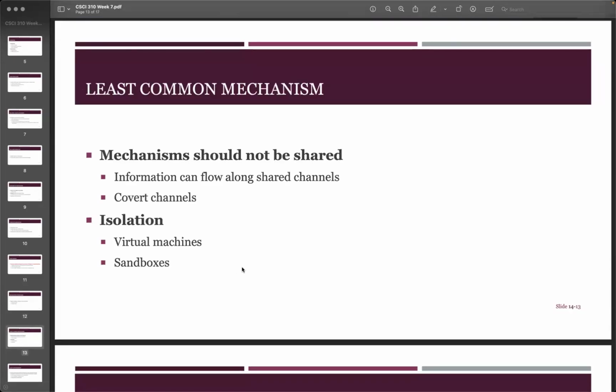And the least common mechanism. This one means the mechanism is not really shared with others. So all this information only flows along the shared channels, including covert channels. Most of the time, maybe we do it for isolation. So when we do it on a virtual machine or a sandbox, if you know all this, then we are using this least common mechanism. So they are not shared by others. Okay, so just make it independent.